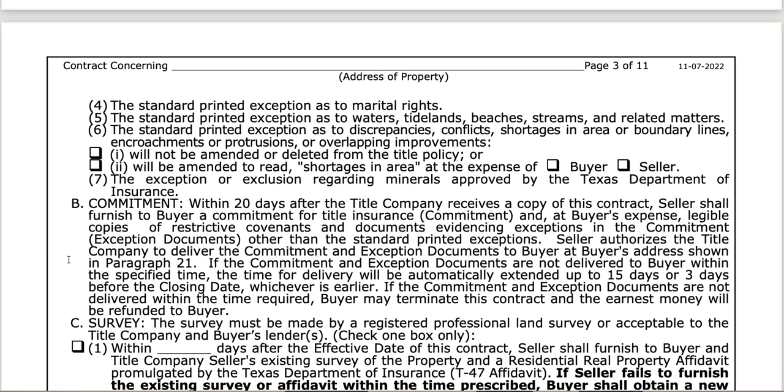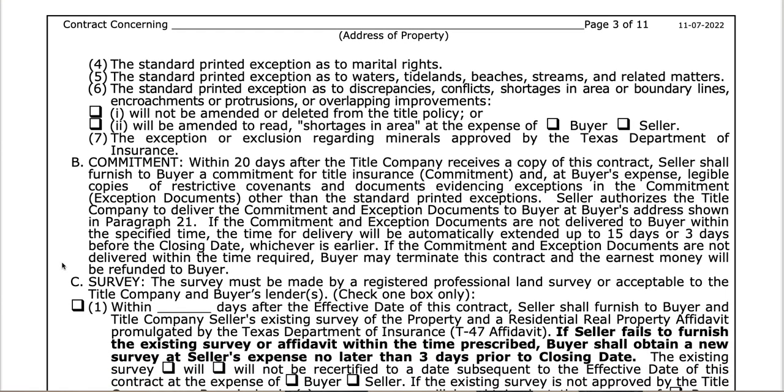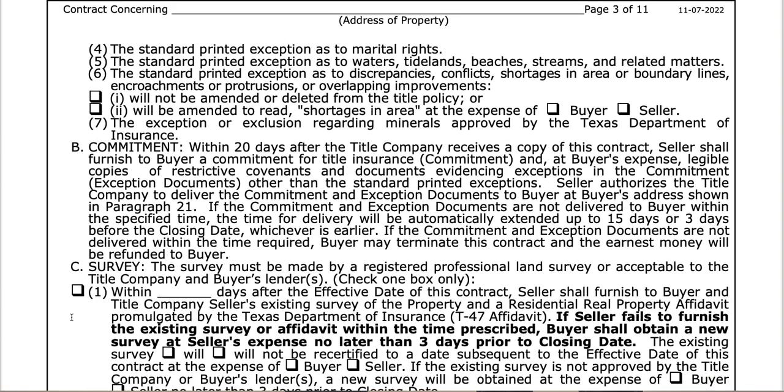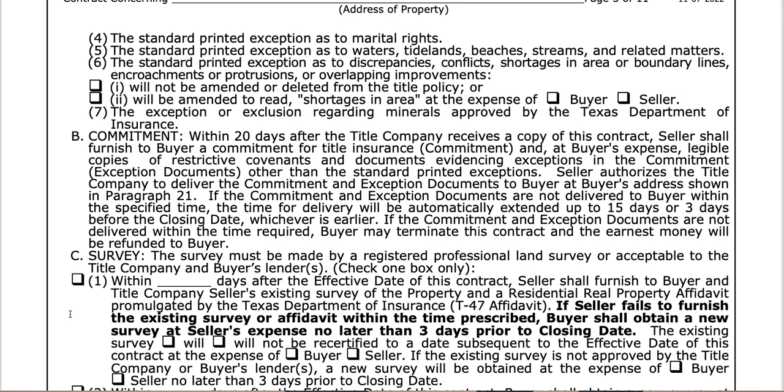Commitment. Within 20 days after the title company receives a copy of this contract, seller shall furnish to buyer a commitment for title insurance, and at buyer's expense, legible copies of restrictive covenants and documents evidencing exceptions in the commitment other than the standard printed exceptions. Seller authorizes the title company to deliver the commitment exception documents to buyer at buyer's address shown in paragraph 21. If the commitment exception documents are not delivered to buyer within the specified time, the time for delivery will be automatically extended up to 15 days or 3 days before the closing date, whichever is earlier. If the commitment exception documents are not delivered within the time required, buyer may terminate this contract and the earnest money will be refunded to buyer.